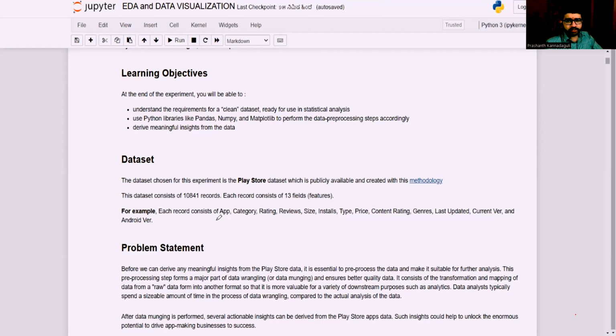You can say what the app is, which category it belongs to, what the rating is, how many reviews there are, what the size is, how many installs there are, what type it is, and what the price is, whether it is free or paid. If it is paid, you'll mention the price. You can also see which genre it is, when the app was last updated, which is the current version, and which Android version it supports.